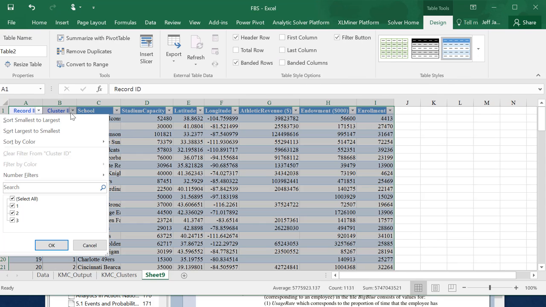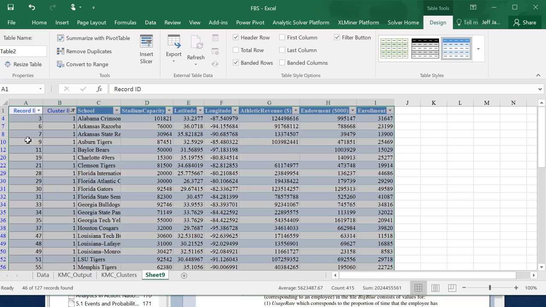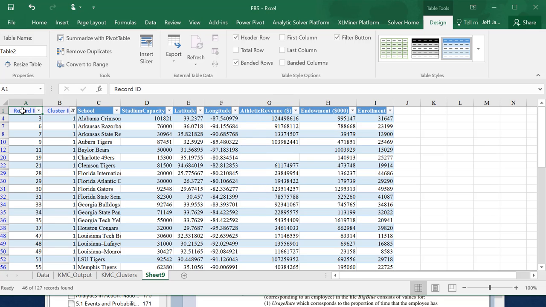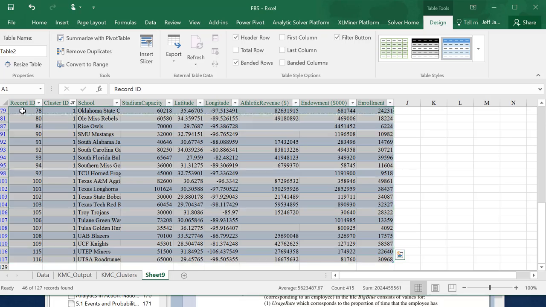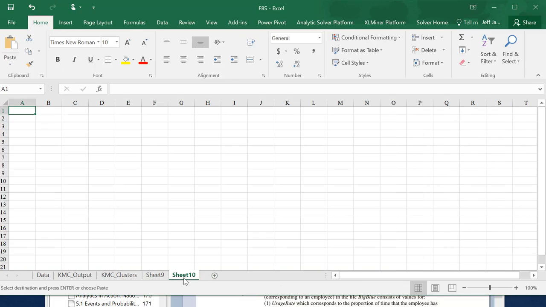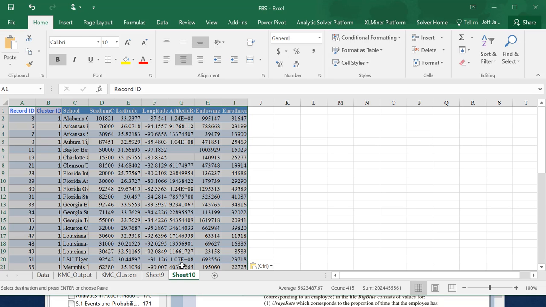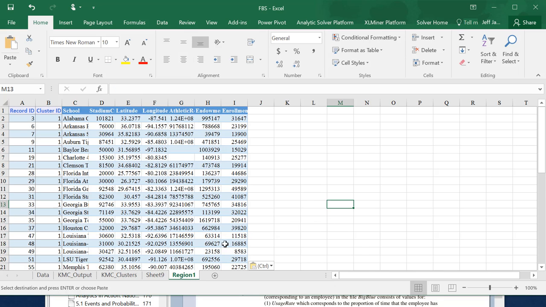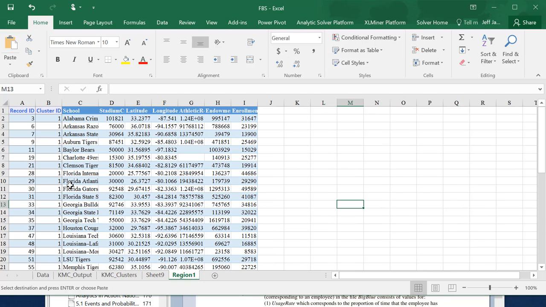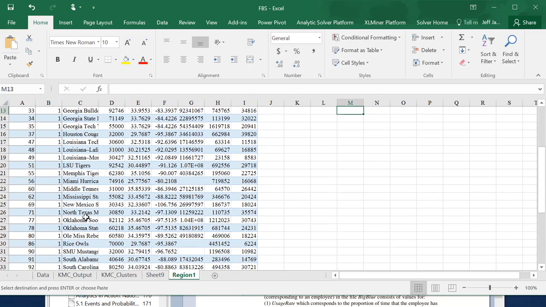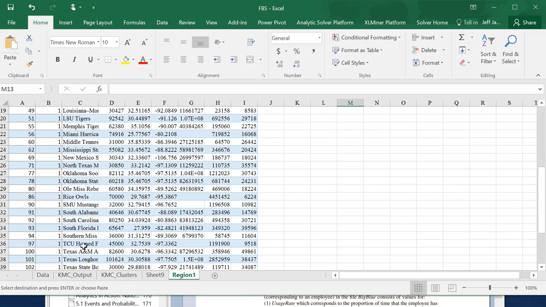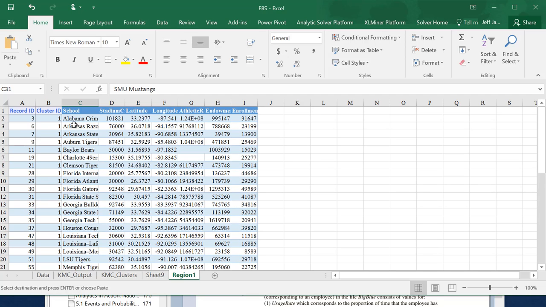And now I can first choose cluster 1 or region 1, and then copy and paste this into a new worksheet. And we can call this worksheet region 1. So we now know the schools in region 1. They're essentially schools from the South: Alabama, Arkansas, Baylor, Charlotte, SMU, so broadly the southern regions in the US.